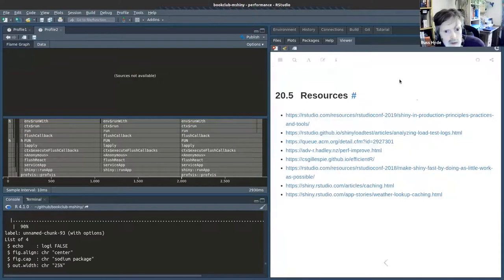So what's next? Oh yes, and there's lots of resources, tons of talks. I haven't seen any of these talks yet, but it does look very interesting. Certainly the improvements to the caching in Shiny apps look very interesting.